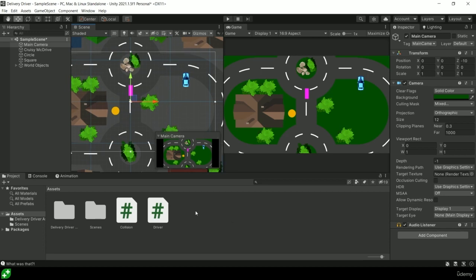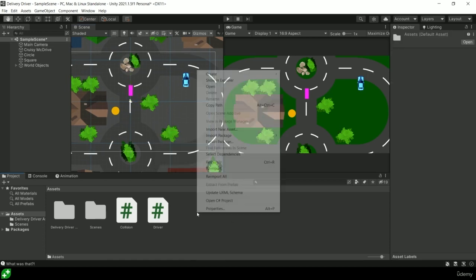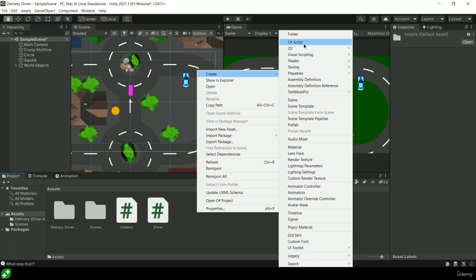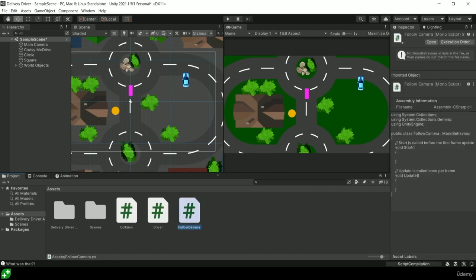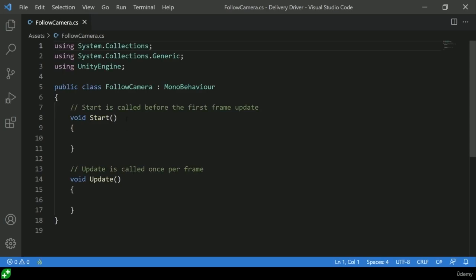Okay, so what we need to do is hop down into our assets directory, right click, create a C# script, and we're going to call this FollowCamera with uppercase F and uppercase C. Now let's open that up and we'll see, as always, we have the default start and update methods. All good so far.